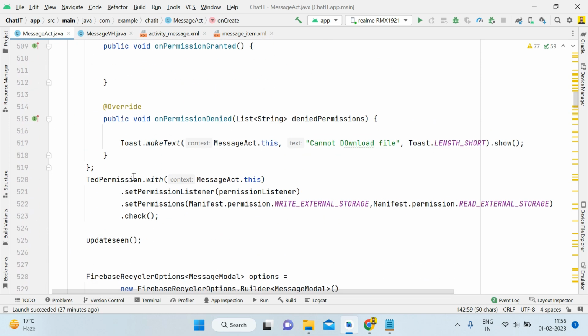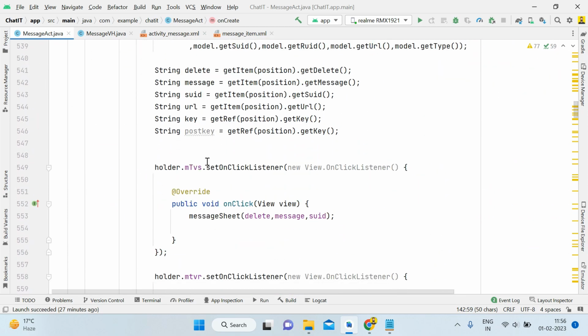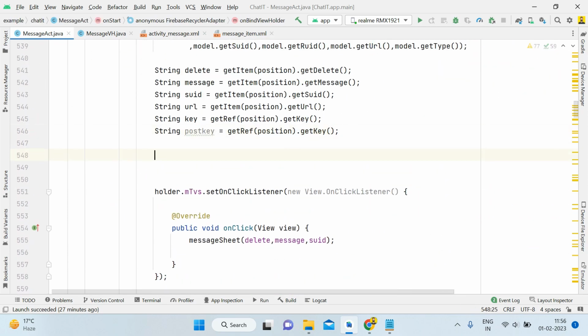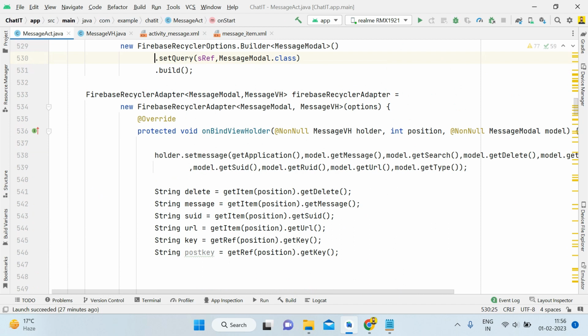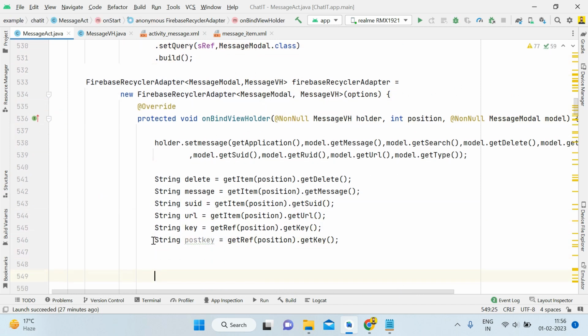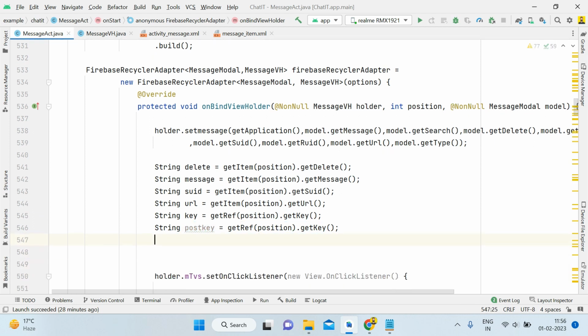Yes, inside this on start. So guys, you have to just simply come inside this recycler view method, inside this on bind view holder. So now here what we will do, first of all you have to simply write down string post key get reference position dot get key. By doing this we will get the post key of that particular message.